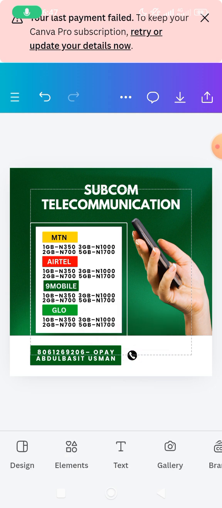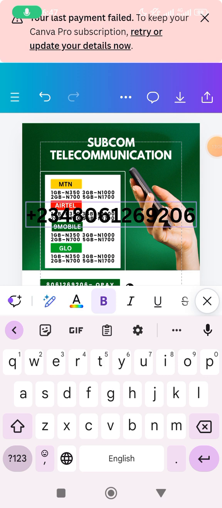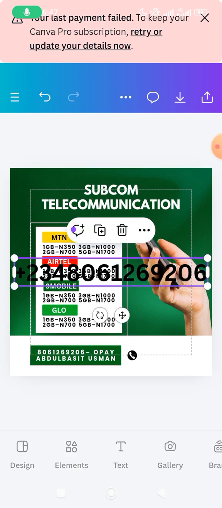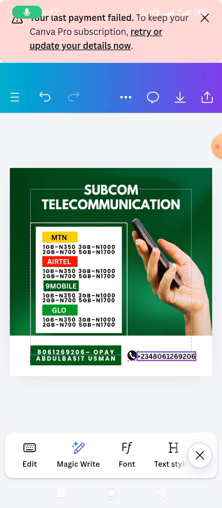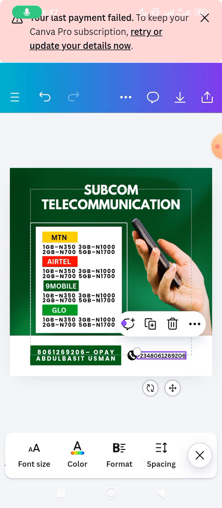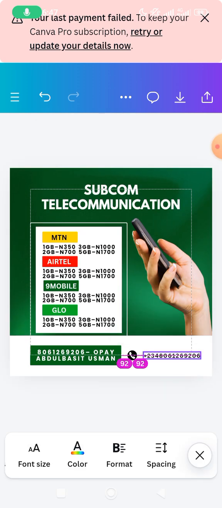Yes. So once you are done, click on text, click on add a heading and paste your text. So after pasting your text, reduce its size almost totally, then bring it here like this. So go to spacing here and increase the letter spacing. Yes, increase it a little bit but not too much. Paste it here like this.